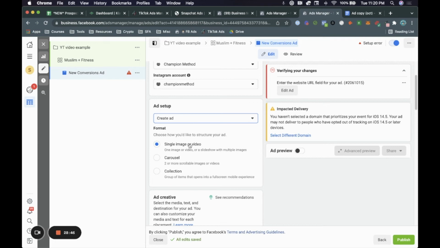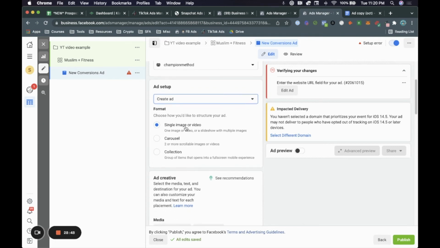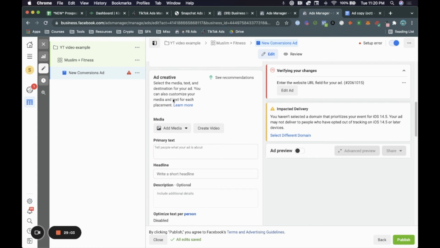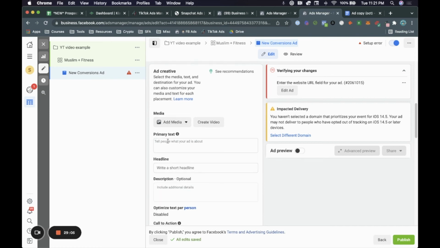So as you can see, we have create ad. Now you have the options of doing single image or video. You have the option of doing carousel, which is multiple images. And then you have the option of doing collection, right? I recommend you test all, but for the purpose of this video, we're just going to do single image or video. And now we get down to the ad creative. So over here is where we have the headline, the primary text, as well as the description, and then the actual image or video.